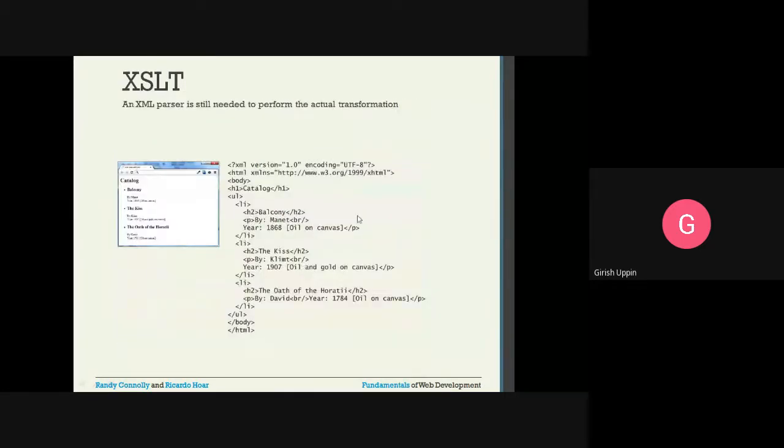This is how the XML parser will convert the XML using the XSLT. Here you can see it has been replaced with all the title, the name, the year and the medium. So 1 LI, 2 LI, 3 LI. This is how it will be. This HTML will be displayed on the browser. You can see catalog with the H1, then H2, and the other information.